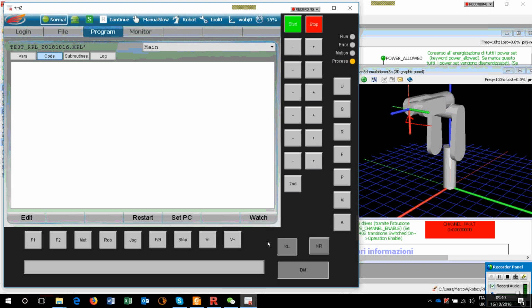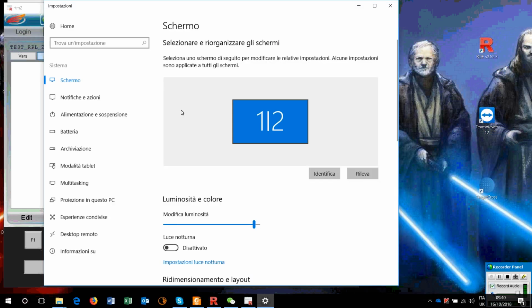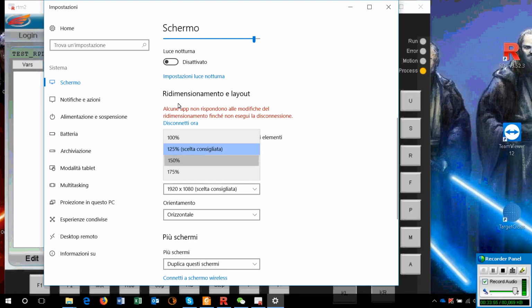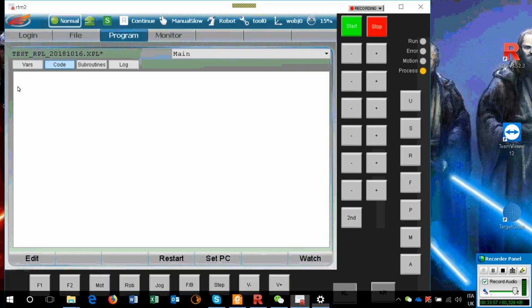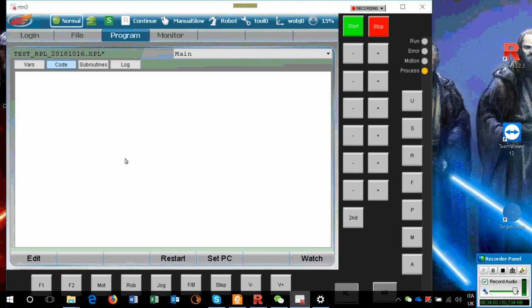Maybe I want again to make the screen a little bigger, but stupid Windows is always... okay, let's try this. Maybe better, maybe a little better for you guys. Maybe not so much. But okay, we will try.